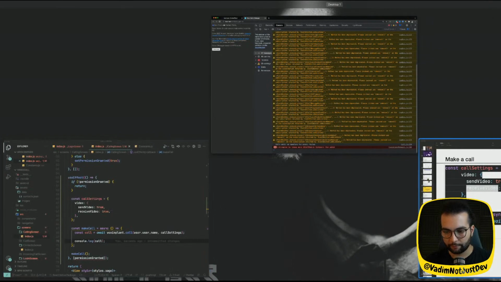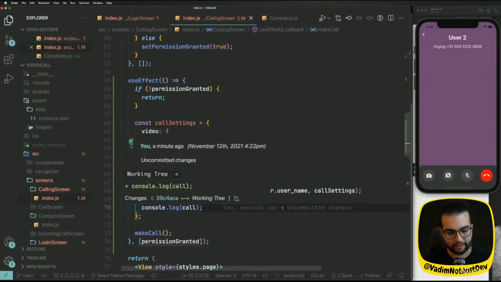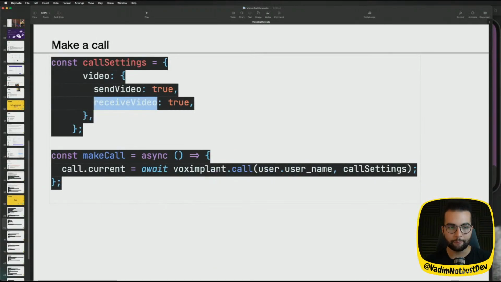All right. So we have the call. We are making the call. What next? What is the library for making the call? Yes, it's Voximplant. Create some projects in React.js as well. Okay, that's interesting.